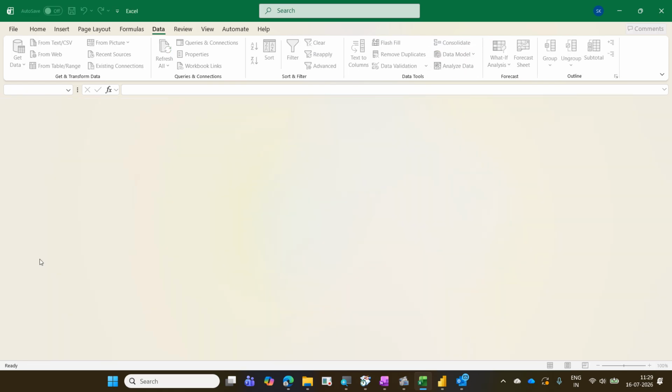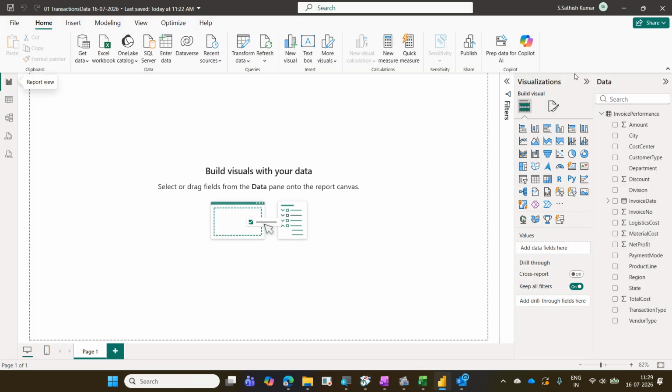Now come to Power BI. I want to check whether my data is updated or not. How can I check my data here? You have to go to Power Query and check it every time. Table view, very good. I'll click on the table view. But how do we check the data? We have to go to the last and check it.